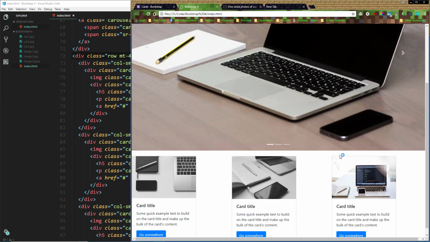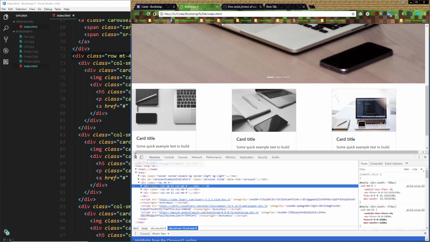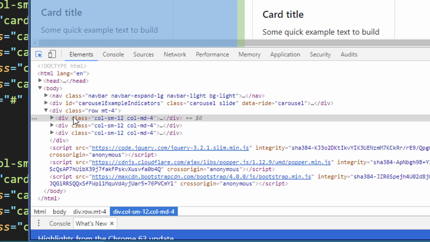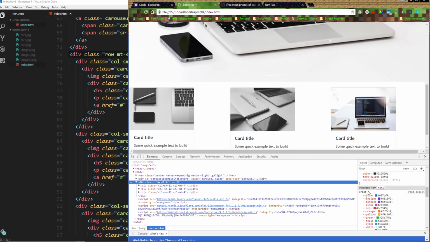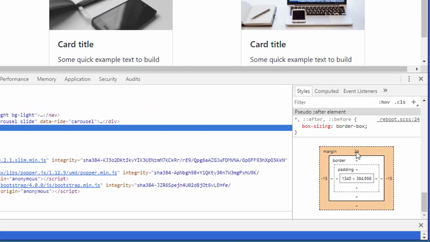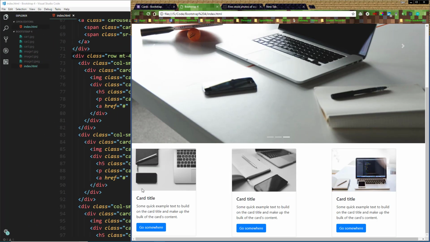Refresh it and it adds some margin there. Not bad, not bad. Just to prove that I'm not crazy. This right here, row of MT4. If we come down here, the margin top is 24. Nailed it. All right, there we go.